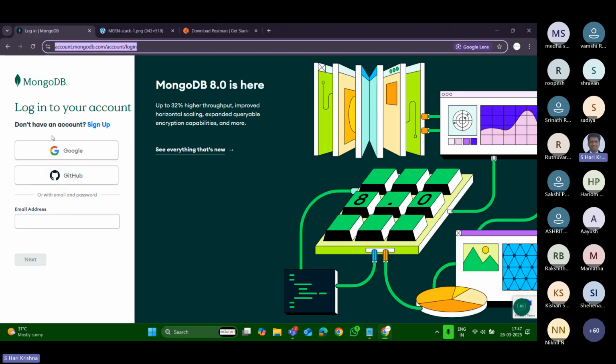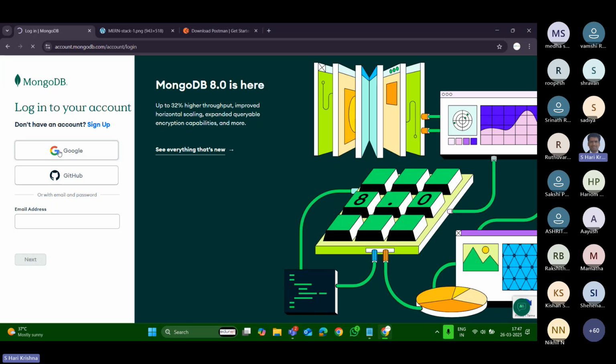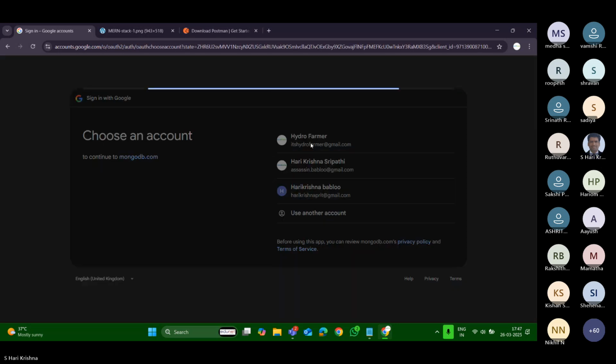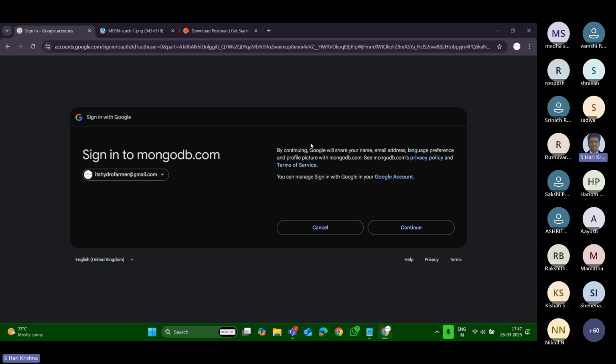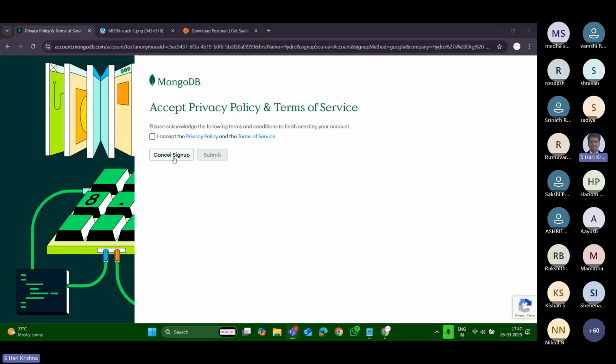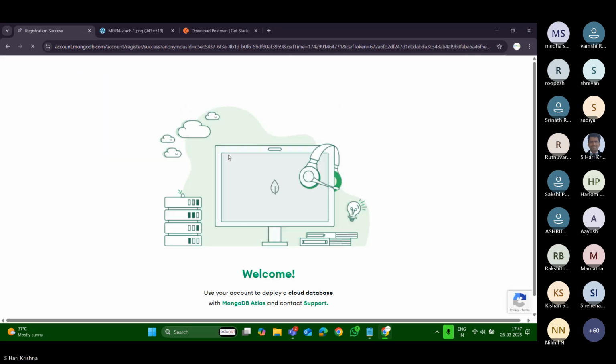I think I have one account. Okay, yesterday I created one more account. Today I'll try a newer one, because I think yesterday I used it for another, where the cluster is running. So I'll be going to create one new MongoDB account. Okay, very good.